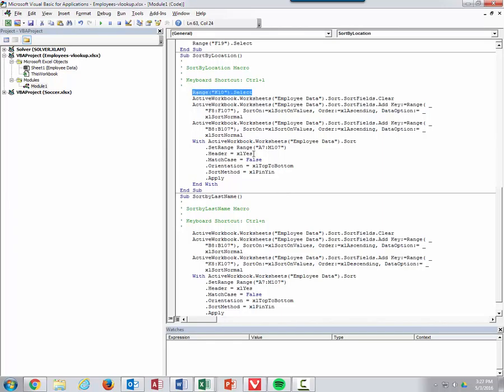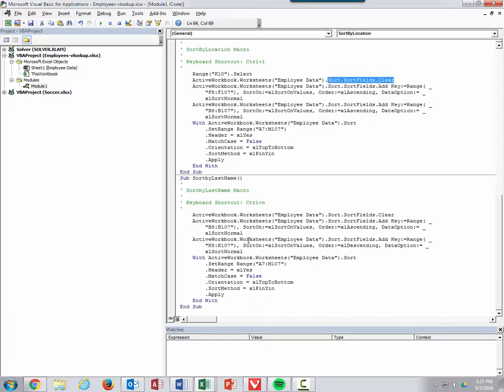I've selected it. Here I'm starting to clear the sort fields, and now I'm adding a key range, F8 to 107, sort on values. Anyway, you get the idea. And so sometimes you can edit these macros if you can read them and tell what's going on.